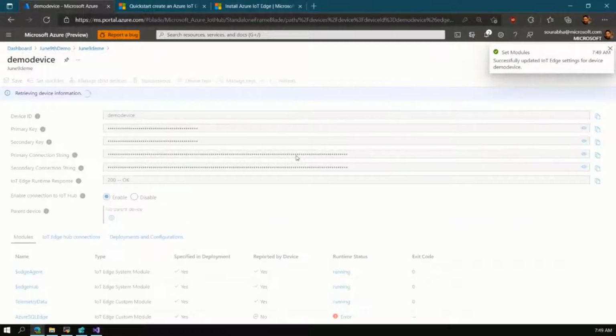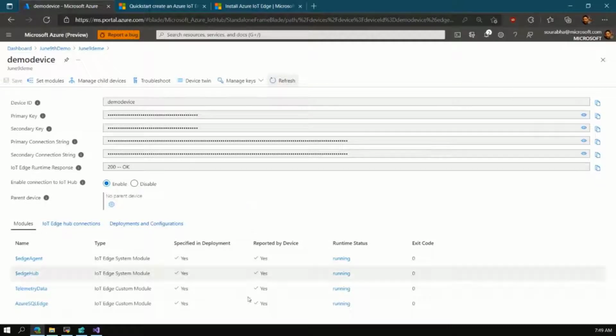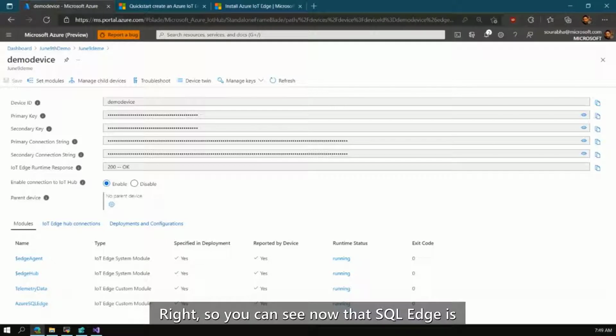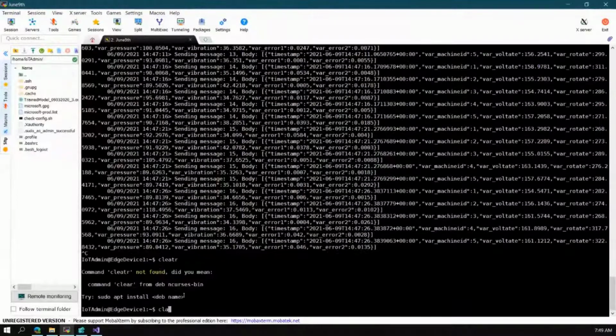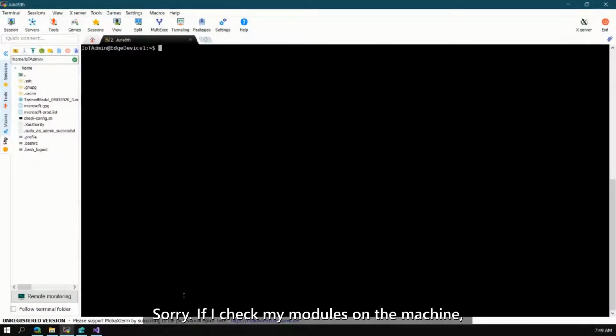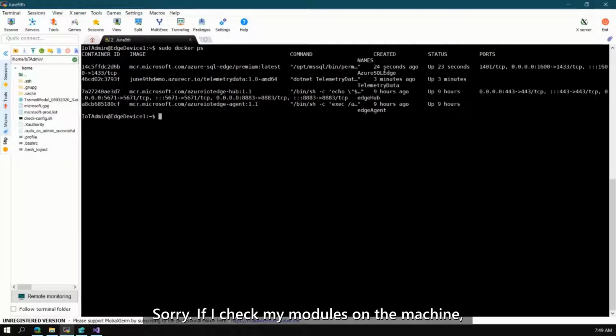Now, you can see that SQL Edge is now up and running. If I check my modules on the machine, I would see that SQL Edge is up and running, and I have all the details available over here, right? Now, once I have deployed SQL Edge, let's go ahead and connect to it.